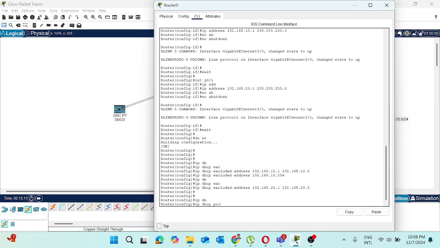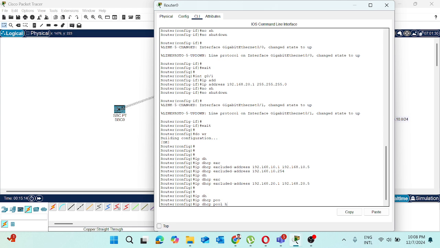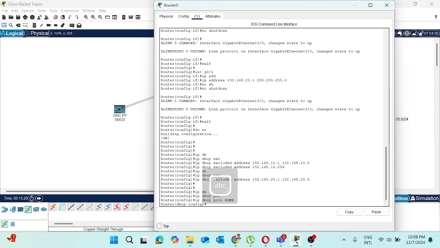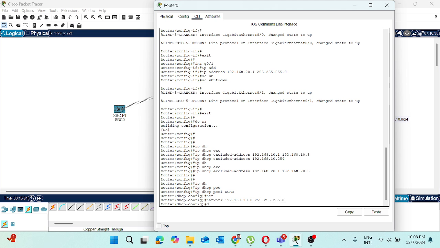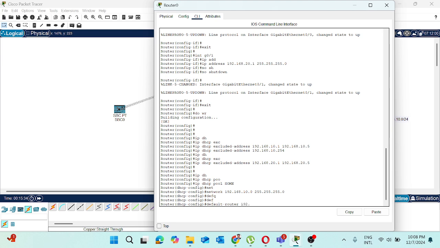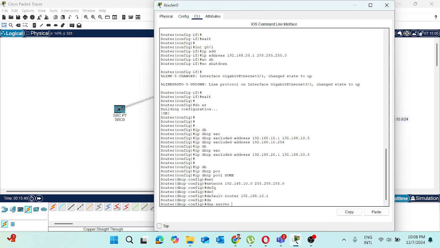Now IP DHCP pool. I have to give some name now. One network is like the home network. You can define anything, you can give any name, no problem. So the network is the home network, 192.168.10.0, 255.255.255.0. Default router 192.168.10.1, and you can define the DNS server IP 192.168.10.254. Anyway, it's optional.